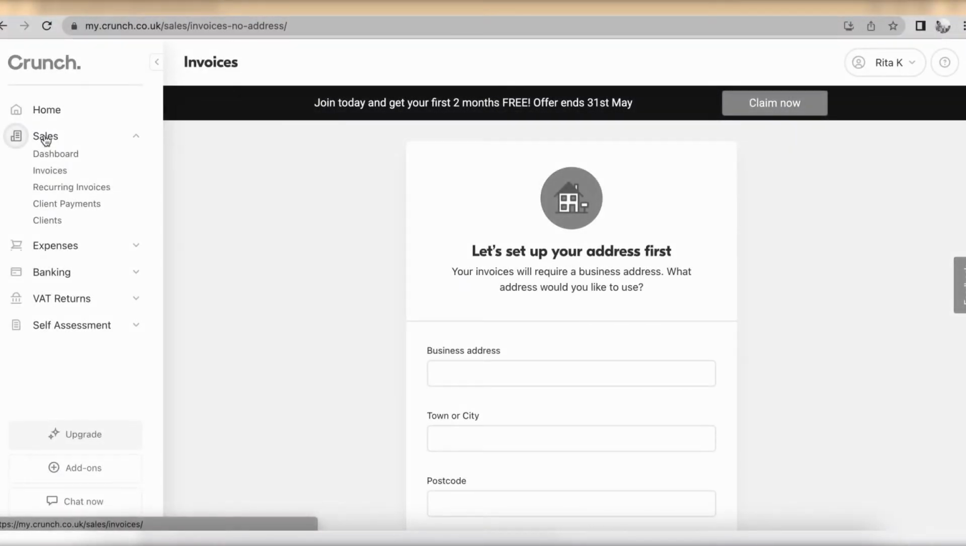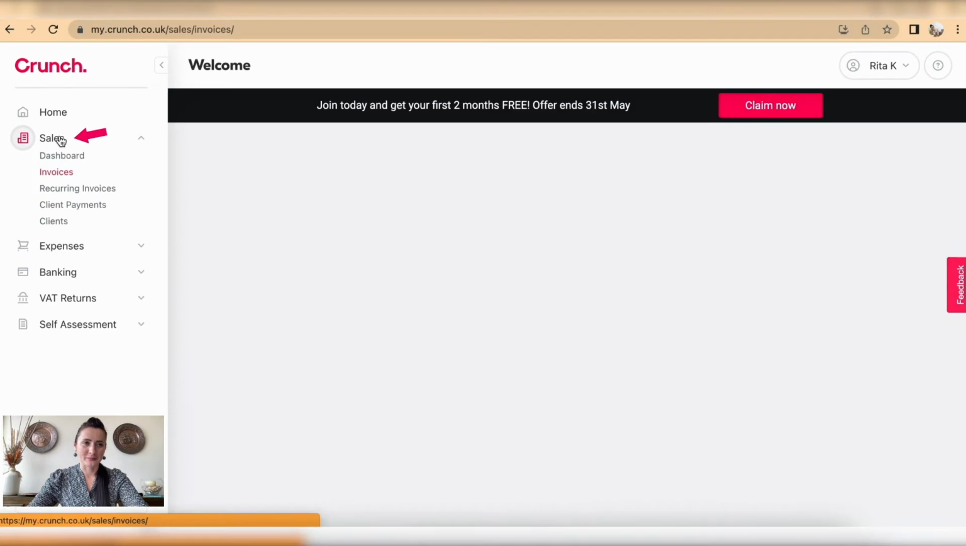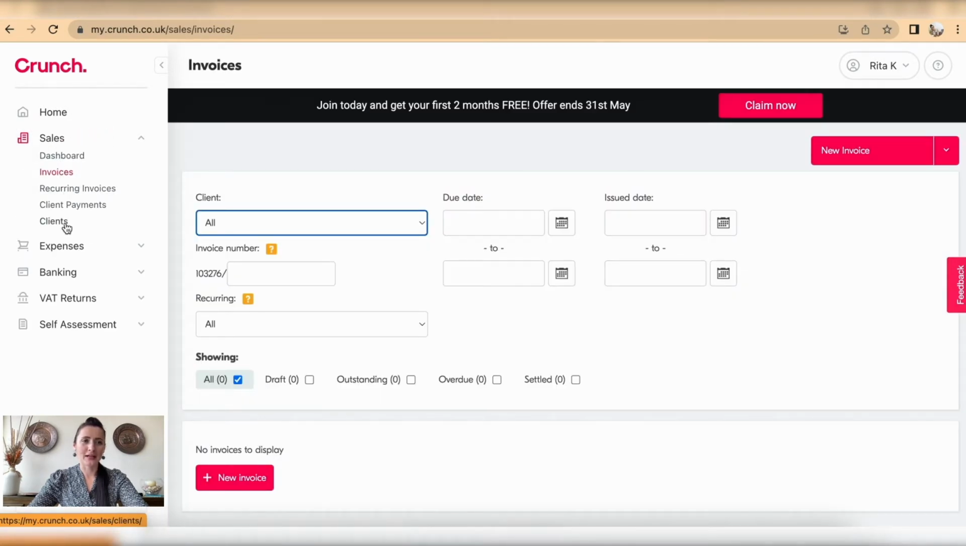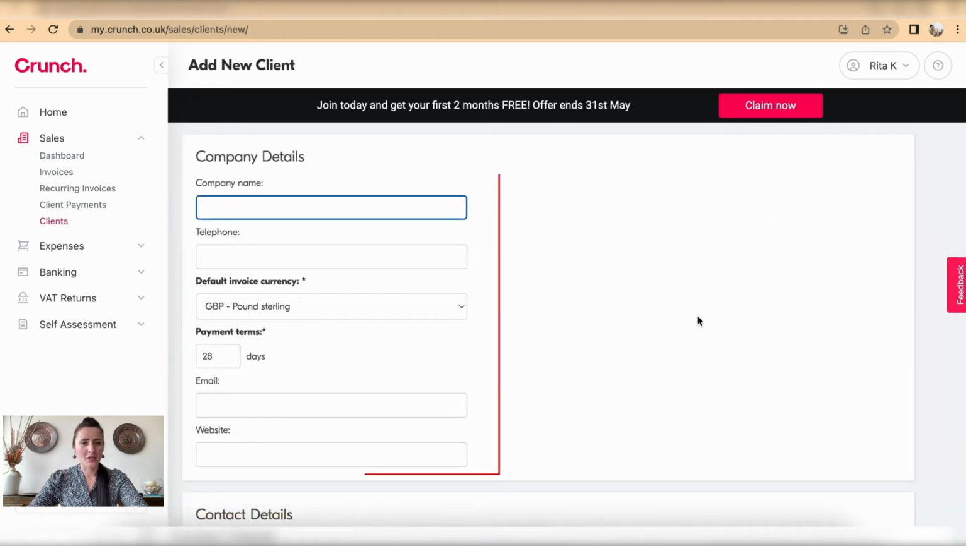After I have added my business details of my company, then on the left hand side there is a section called sales, and to add a new client, scroll or go to the bottom of that list and click on clients. To add a new client, on the right hand side click on new client, and here is our client or customer card which needs to be filled in.